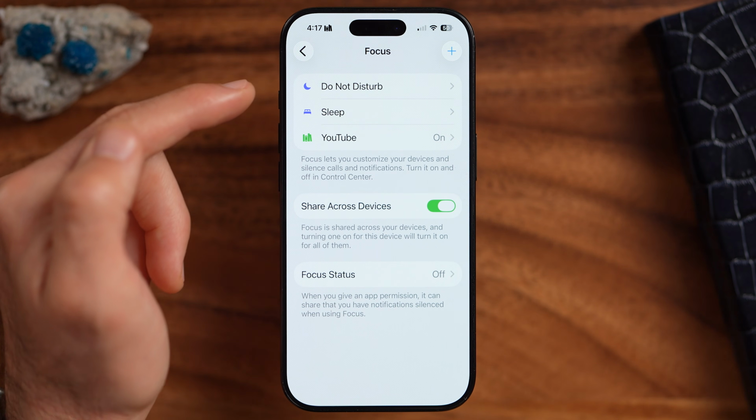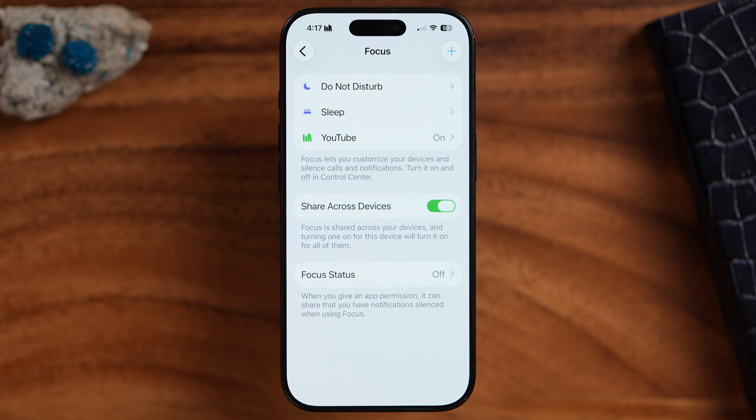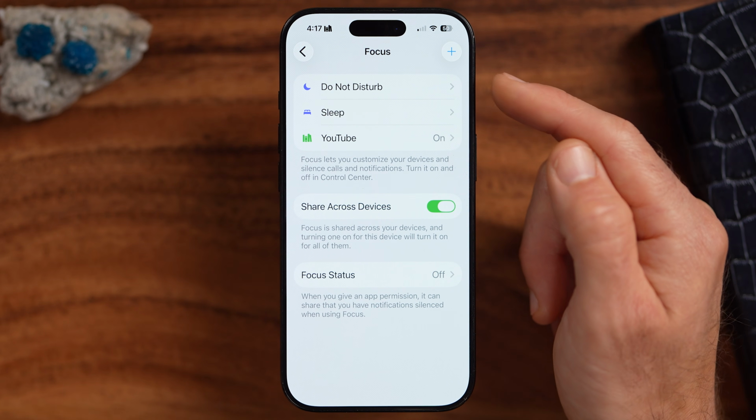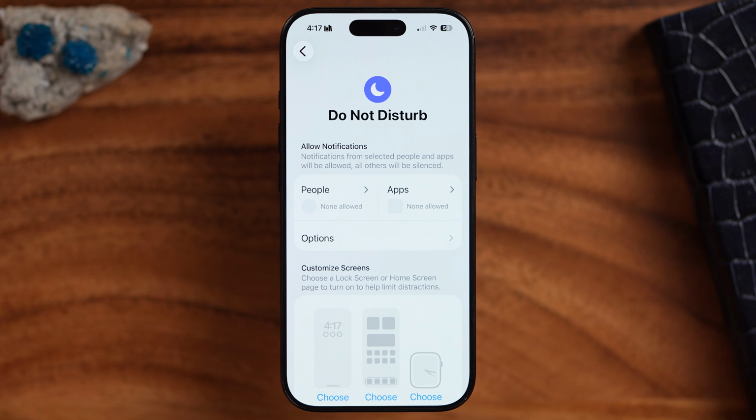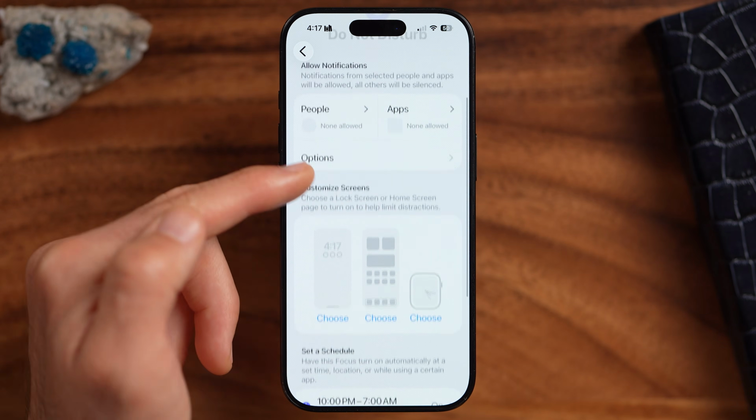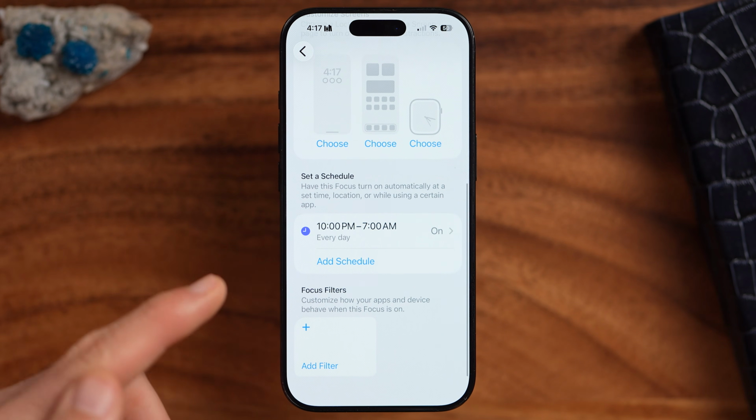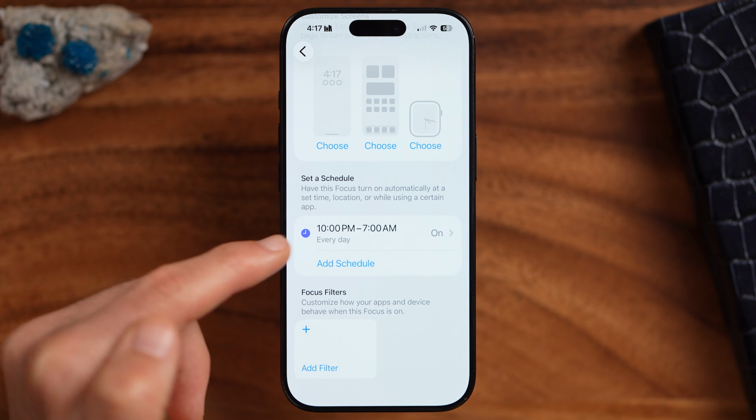Now, on here, you'll be able to see Do Not Disturb at the top here. If it says On right next to it, that means Do Not Disturb is currently on. However, if you tap on it, for whatever reason, Apple just decided not to have a button to turn off Do Not Disturb in here. I'll show you how to turn it off, but I would recommend going down and going to this schedule here.